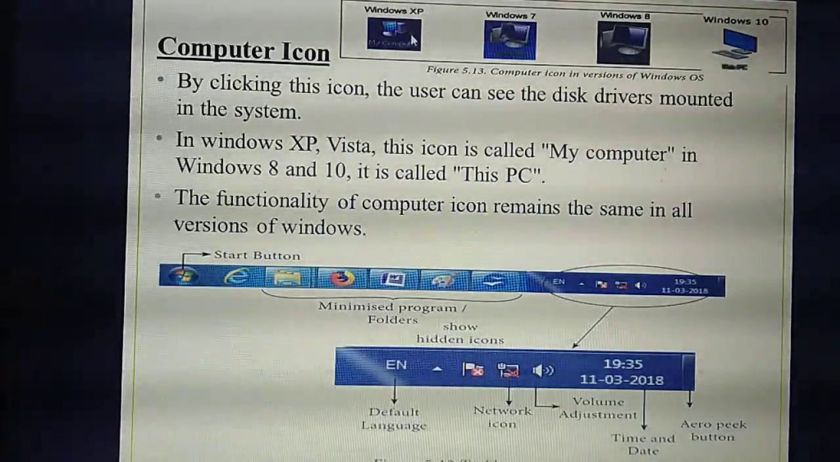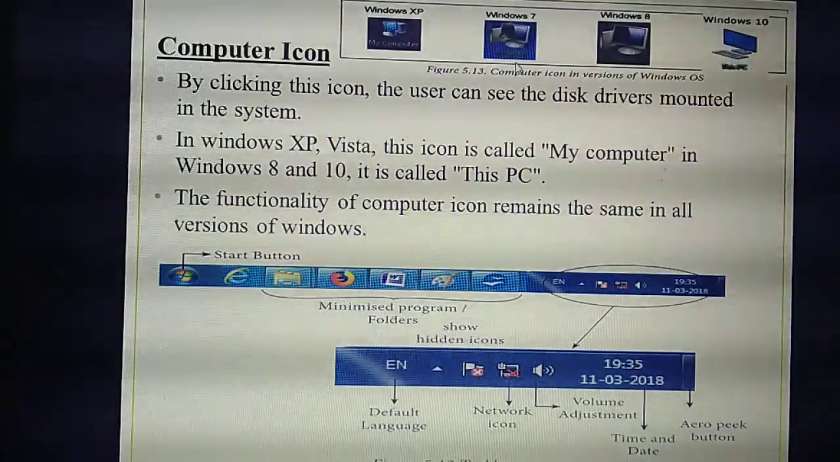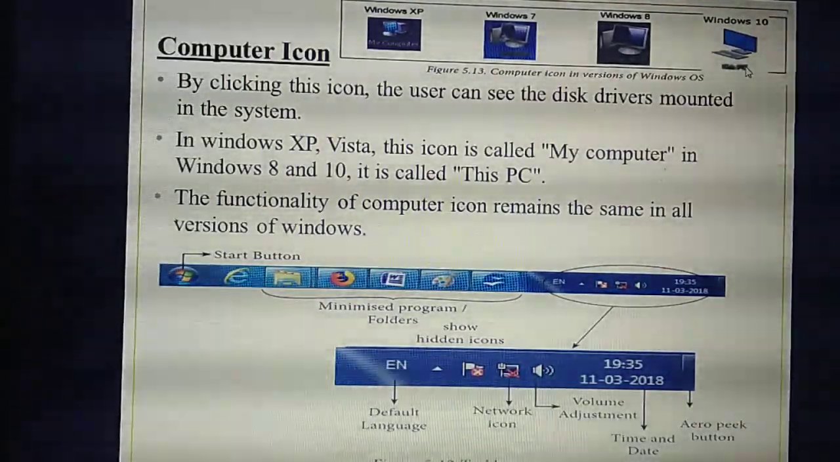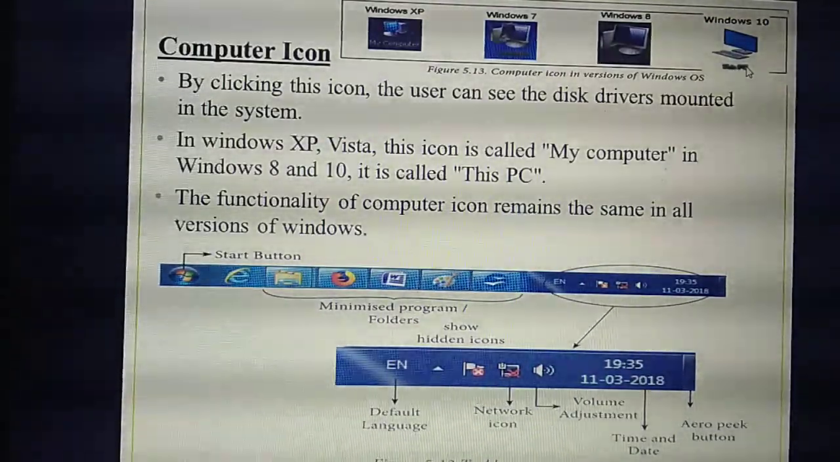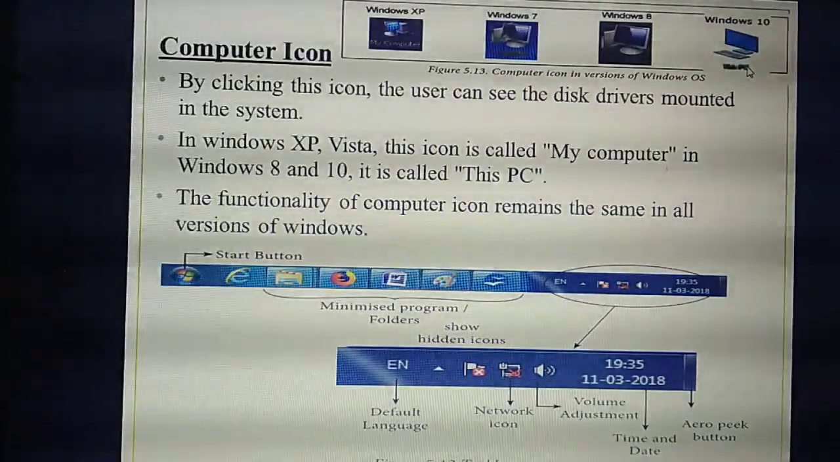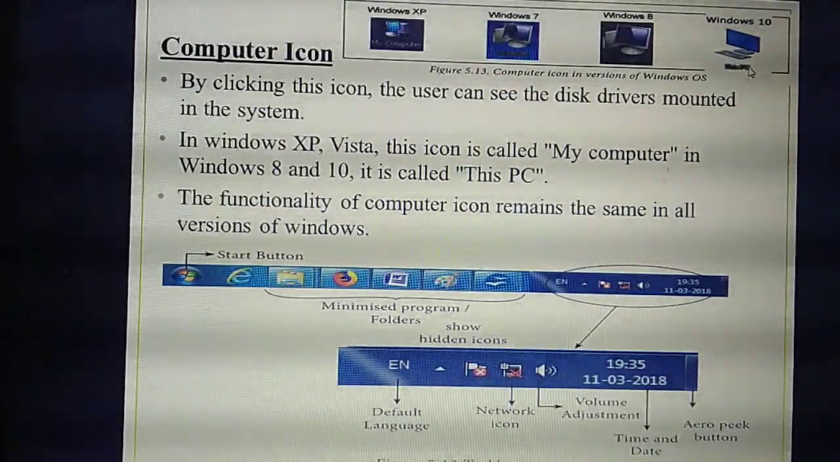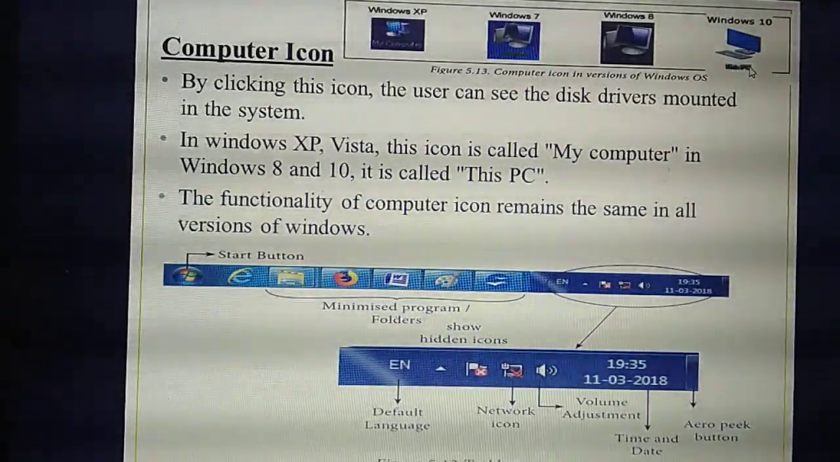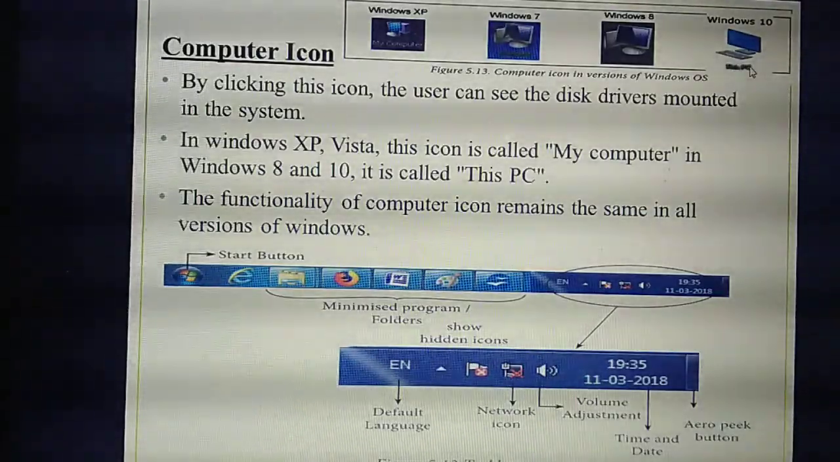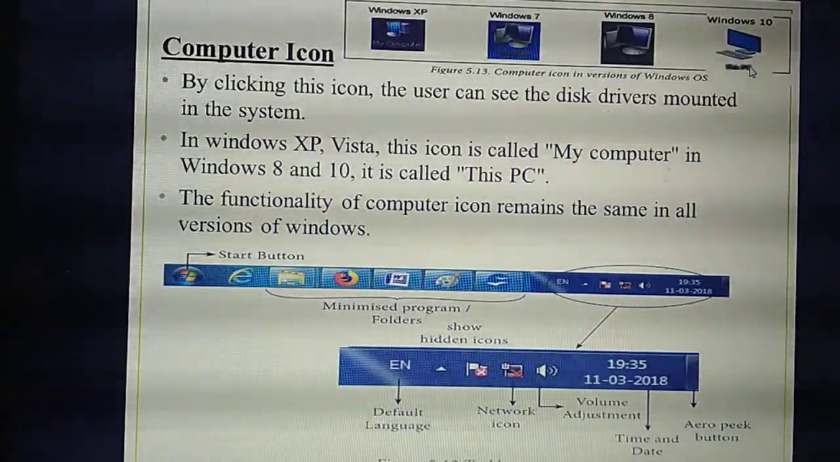Okay, so in Windows XP what is the name of the computer icon? My computer. Windows 7, computer. Windows 8, this PC. Windows 10, this PC. Okay, in today's class also we have studied a lot of basic things. If you have a computer at home, please open it and study all these basic things. Don't skip this chapter. All the things are very very important. From here they will mostly ask 2 mark and 3 mark questions, and the versions of the Windows operating system are a very very important 5 mark question.